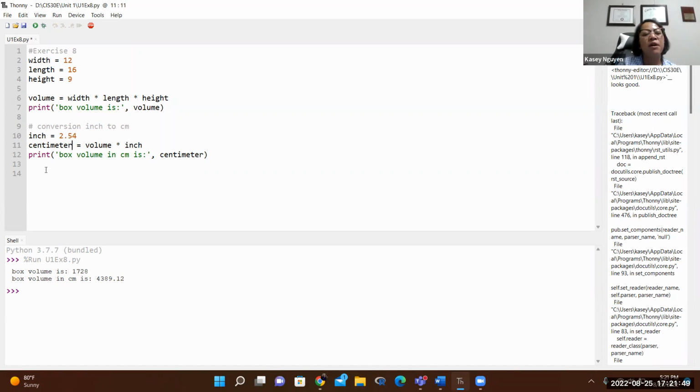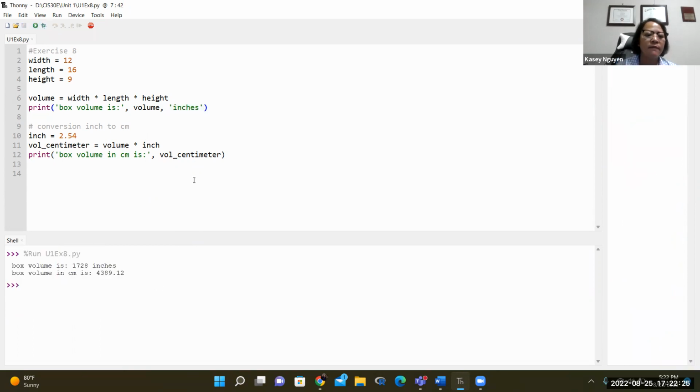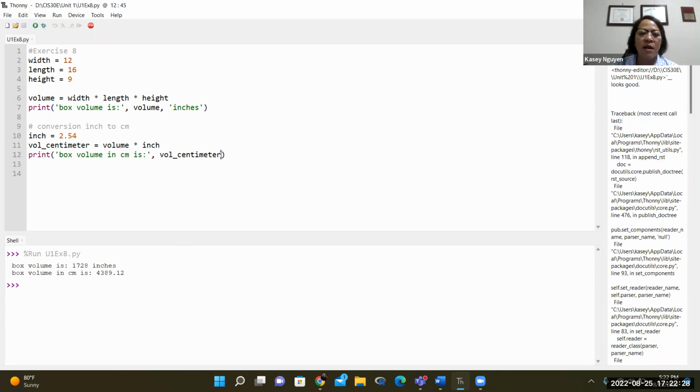So for the volume in centimeter, you can say vol centimeter, and then change this. So my volume in centimeter is volume times inch. And so there we go. Okay, we run this again, same thing. So if you want to add the unit, you can say inch like that. And clear this. And then if you want to add the unit to this one, you can say centimeter.